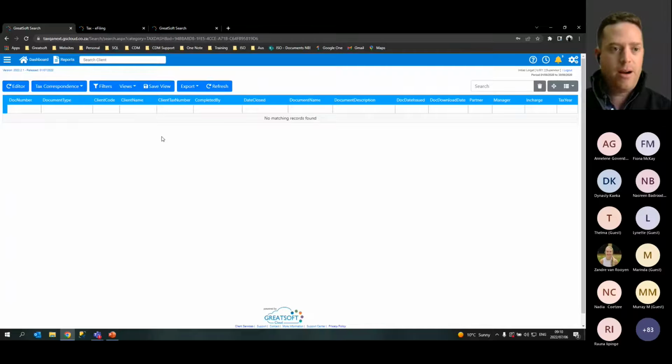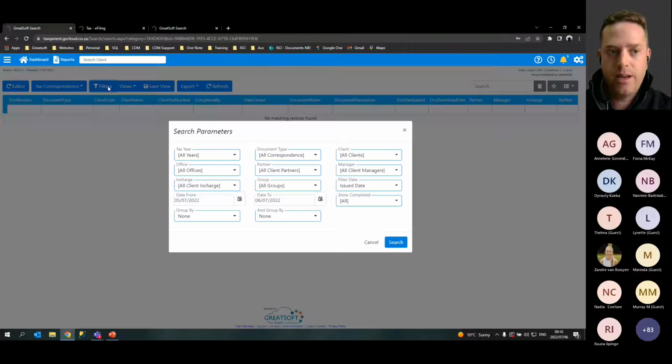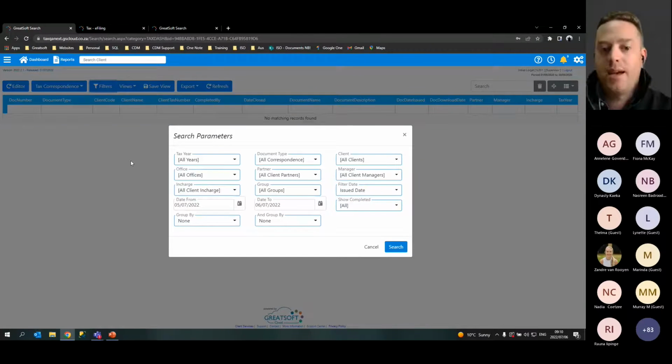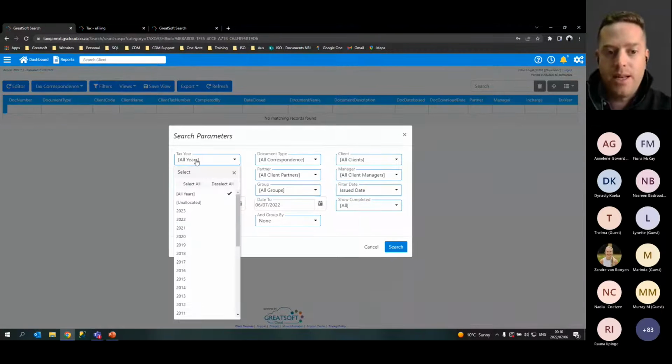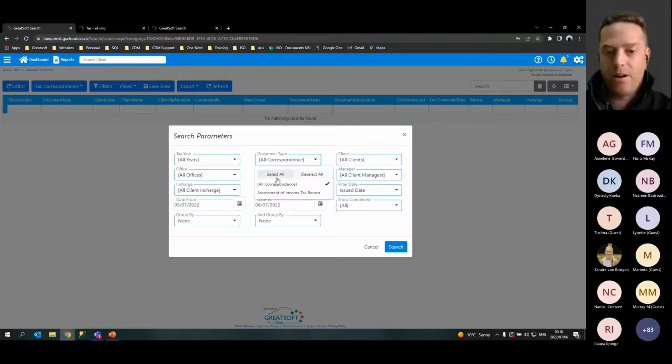All right, so what we can do here is use our filters at the top of the screen to view information that has come in. You can select which years you might want to look at, unallocated years, or maybe all the years, what kind of correspondence has come in from e-filing, and then you can also refer to when they came in. So date from and date to refers to when it was issued from e-filing.